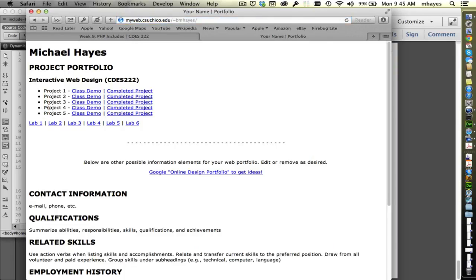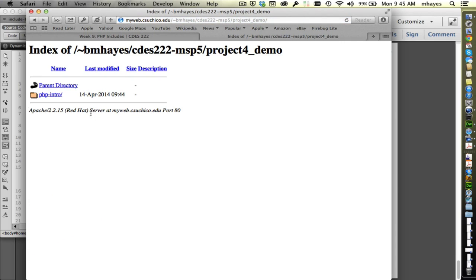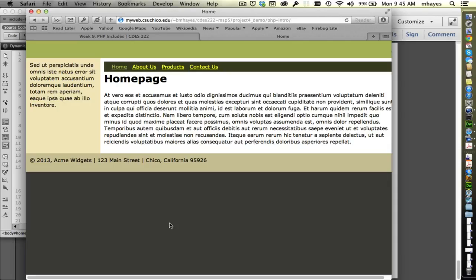Okay, I was working in the project for demo folder. There's my PHP intro folder, so I click on that. And it looks like everything worked. I can tell it worked because it's actually displaying my navigation at the top and it's displaying the paragraph at the bottom.